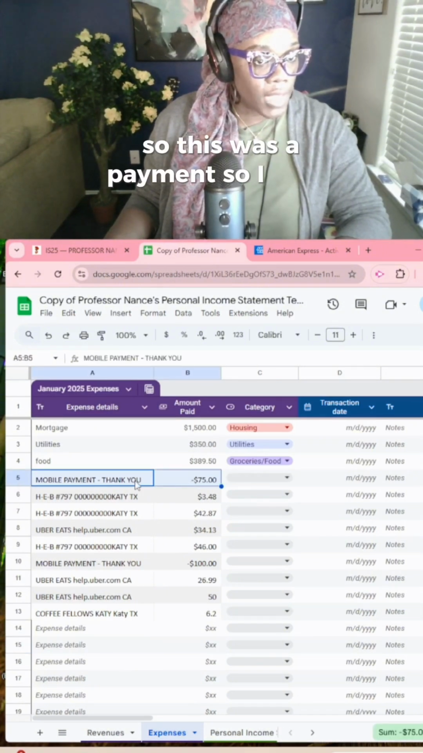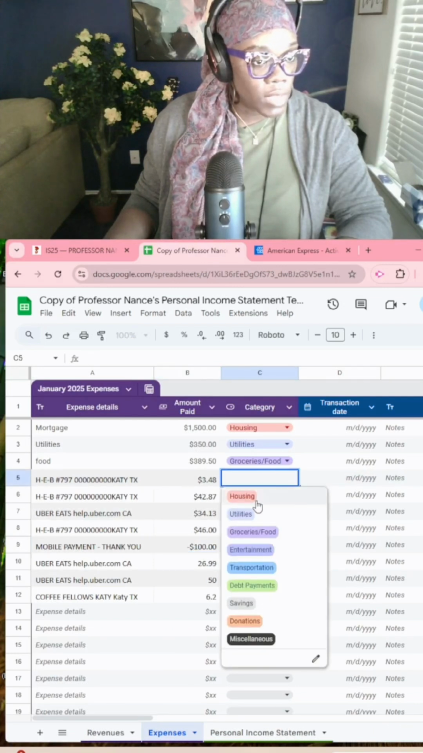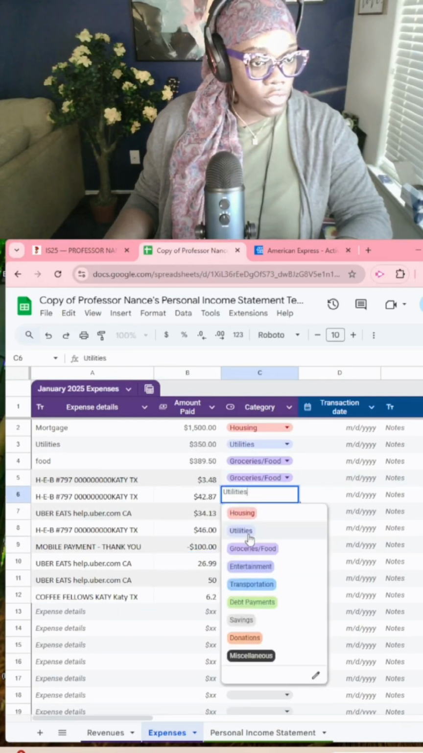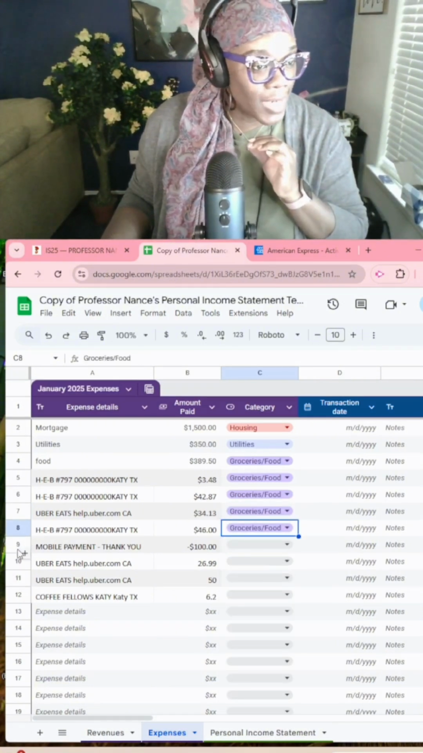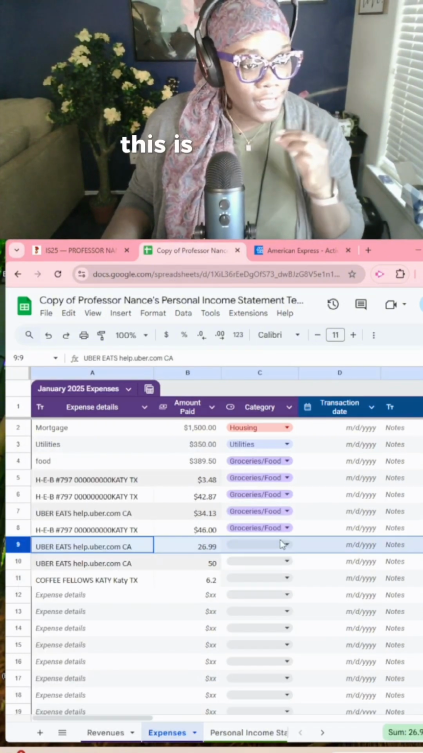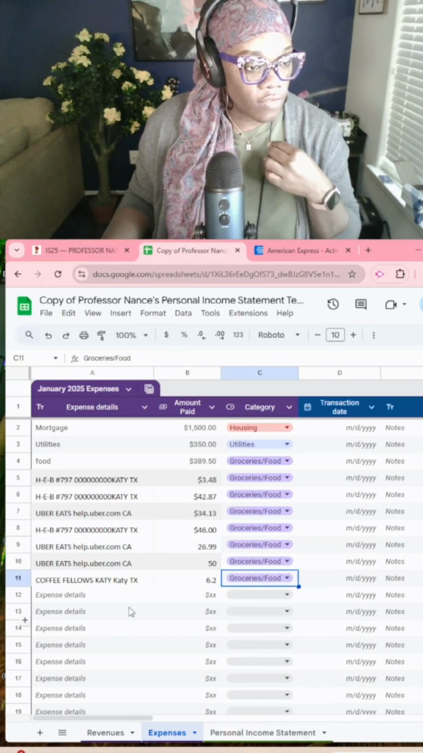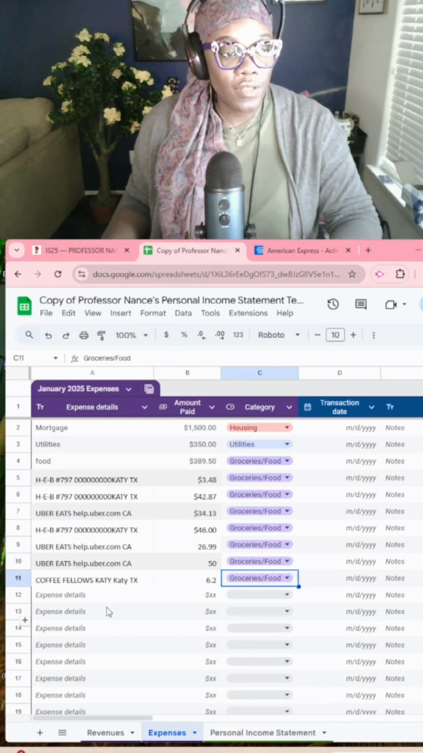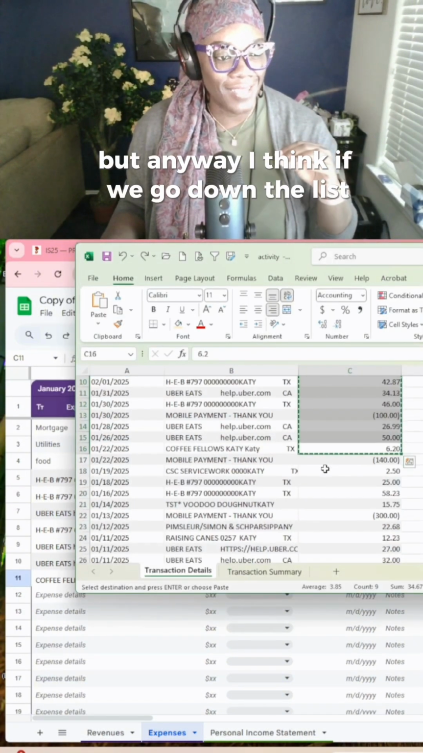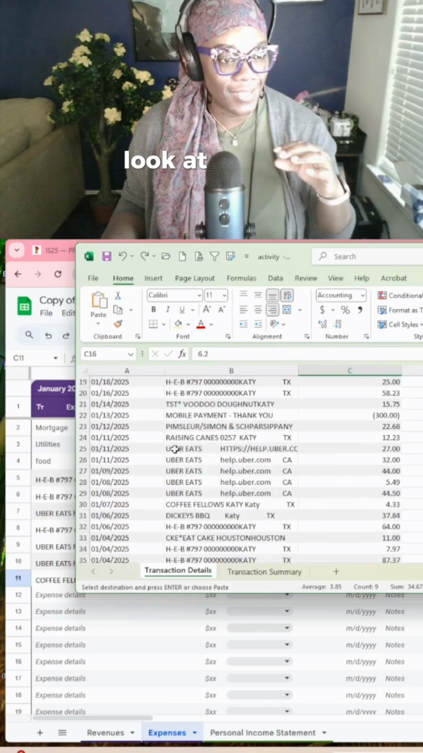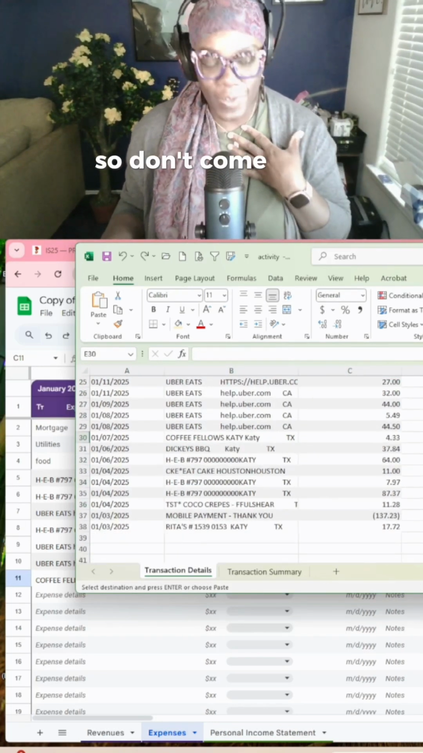So this was a payment, so I don't want the payments to be in there. H-E-B is a grocery store. Uber Eats. I told y'all the other day that all I do is spend money on food. I'm not gonna lie. This is one of my food cards because it's that serious. And so Coffee Fellows is a coffee shop. So not all of the transactions are food transactions, but anyway, I think if we go down the list, there's some other things here. But like I said, dang, look at all those Uber Eats. That's a shame. Anyway, I'm being vulnerable right now, so don't come for me.